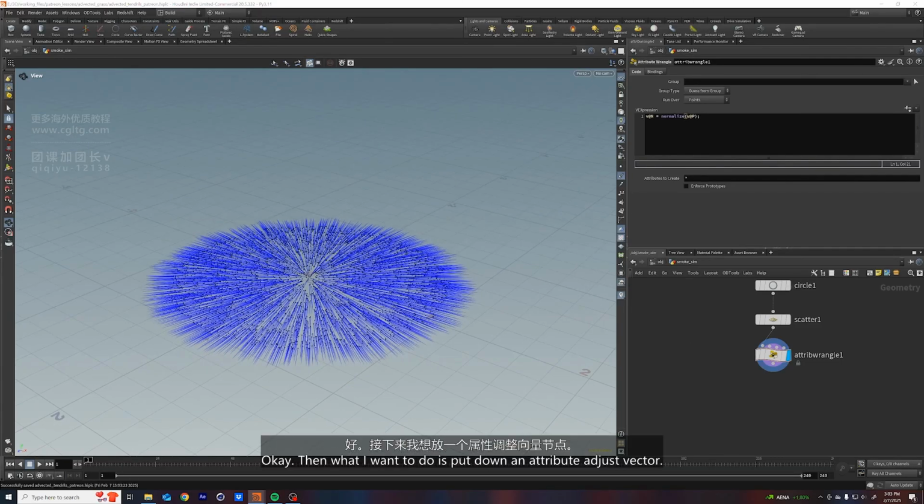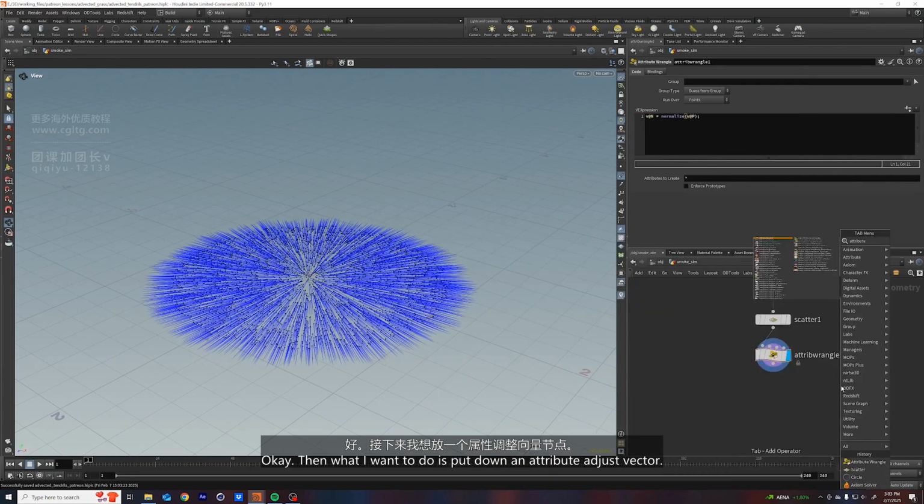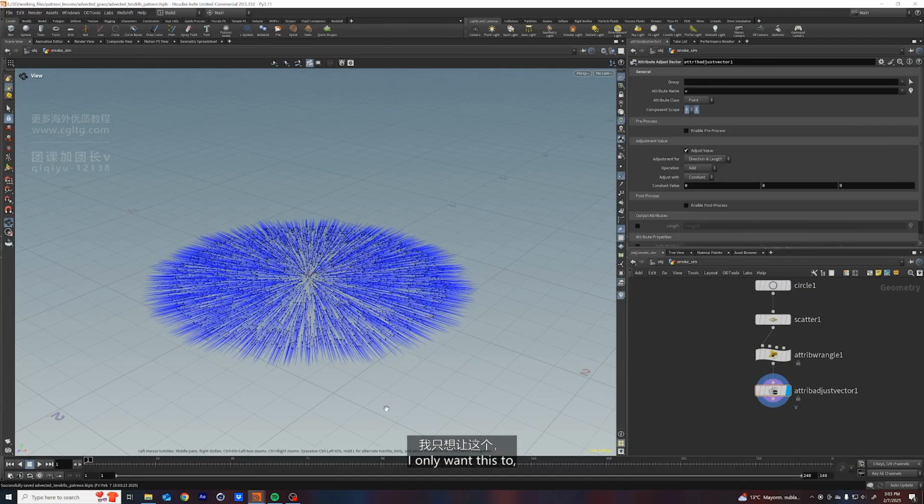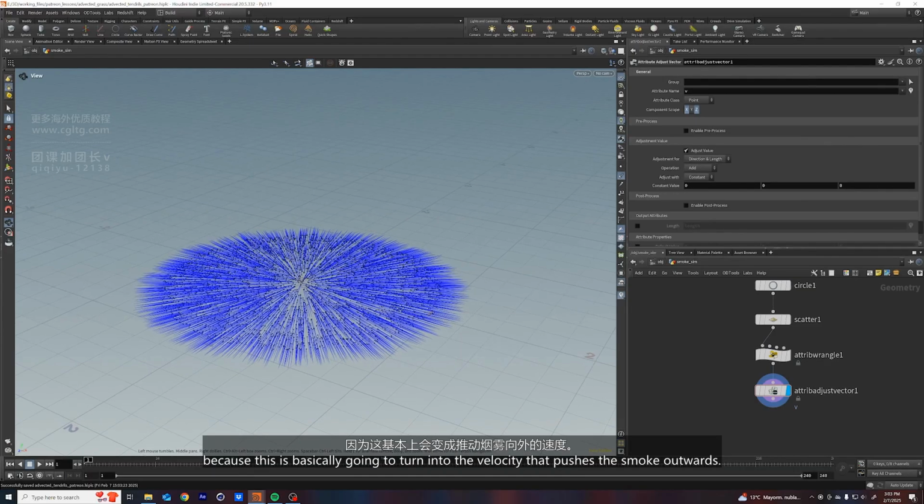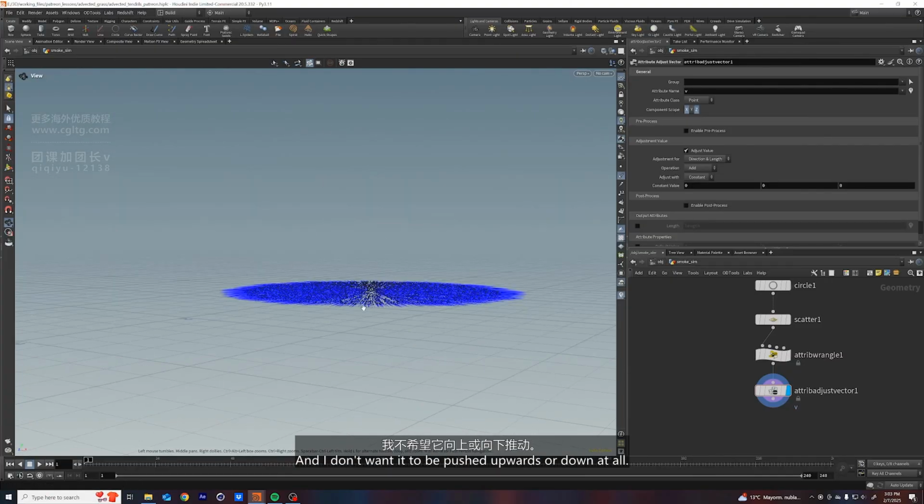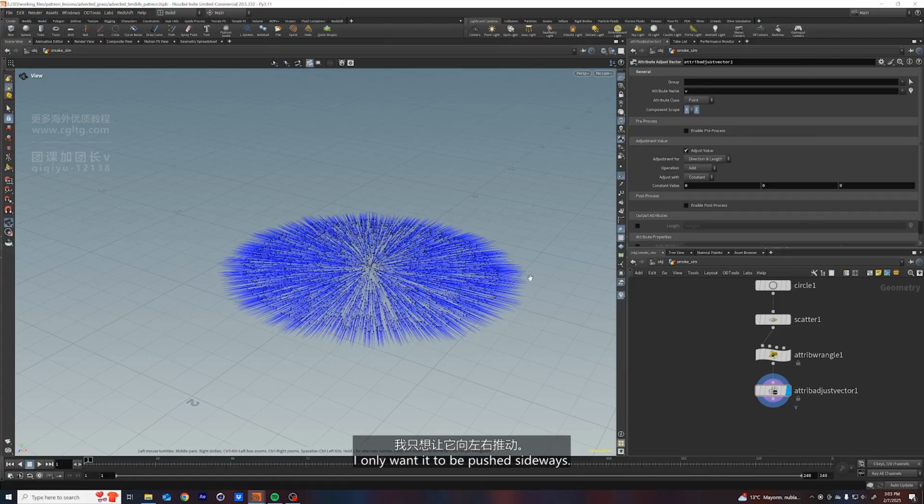Great. Okay, then what I want to do is put down an attribute adjust vector. And here's where we can have a little more control over randomizing it. Now, I don't want to randomize anything in the y direction, because this is basically going to turn into the velocity that pushes the smoke outwards. And I don't want it to be pushed upwards or down at all. I only want it to be pushed sideways.